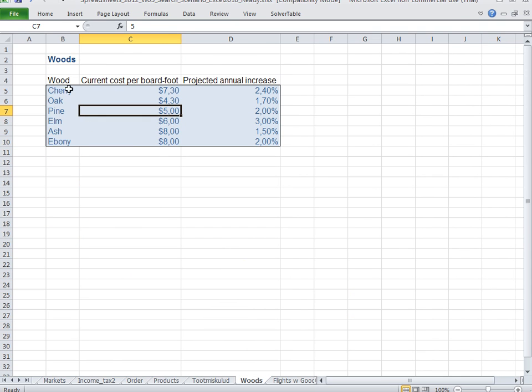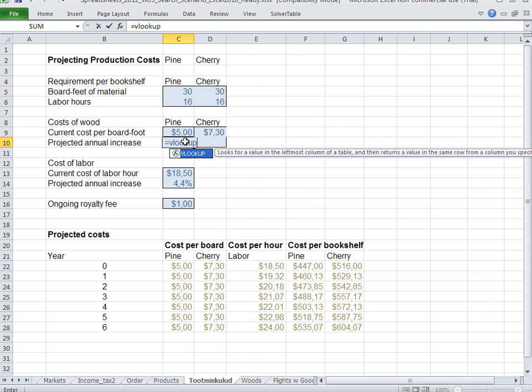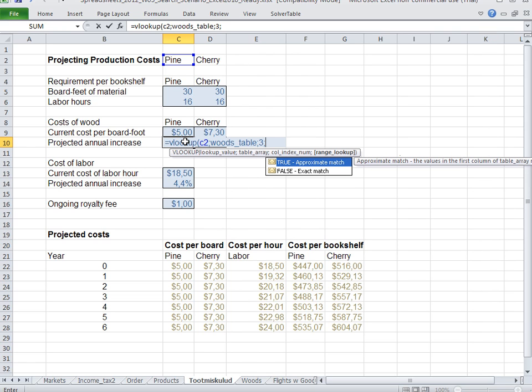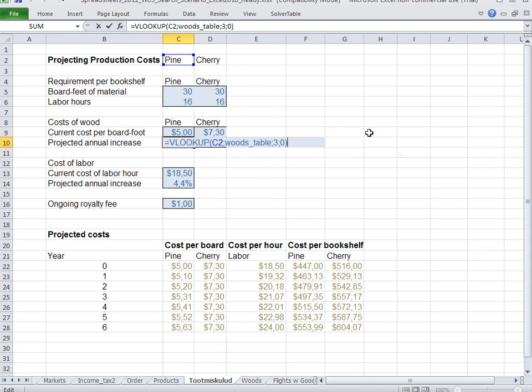Remember, wood was in the first column, cost in the second for the initial year, and inflation is in the third column. So we write again equals VLOOKUP, parentheses begin, and we're looking up C2 again. We're looking it up from woods table, woods underscore table. It looks it up in the first column. We write semicolon and look for the result from the third column. And now comes the arbitrary 0, and we are saying the 0 that has to be there, and now we're saying okay, and it gets that correct 2%. So the numbers are the same as we had initially, $5, 2% for pine.